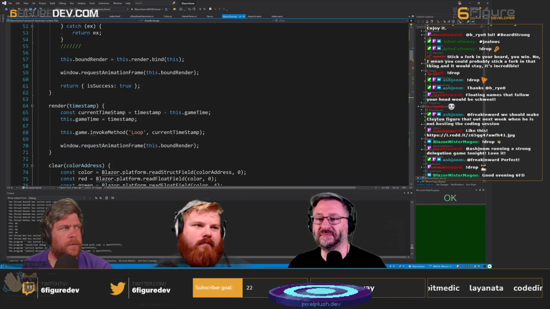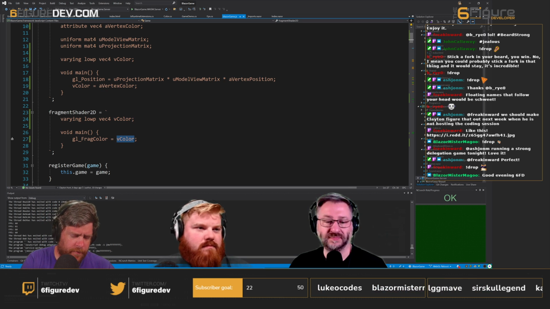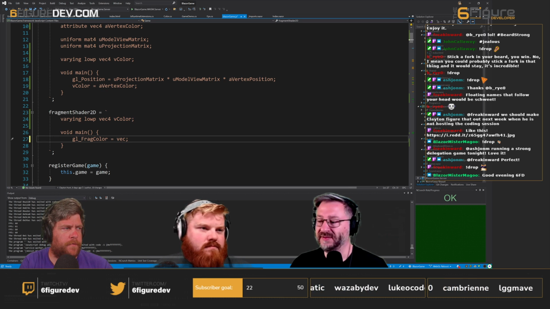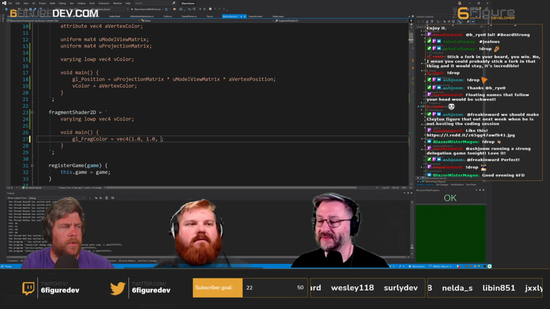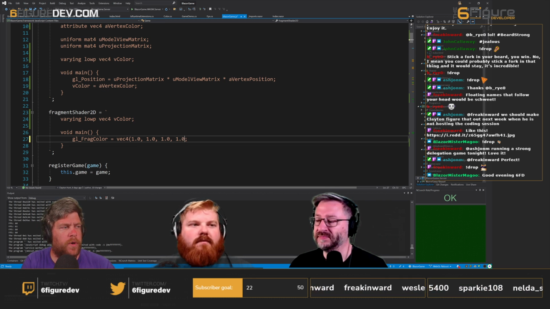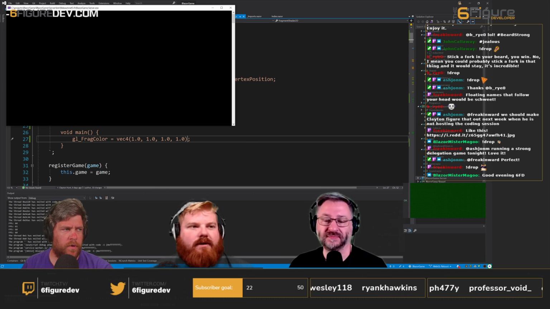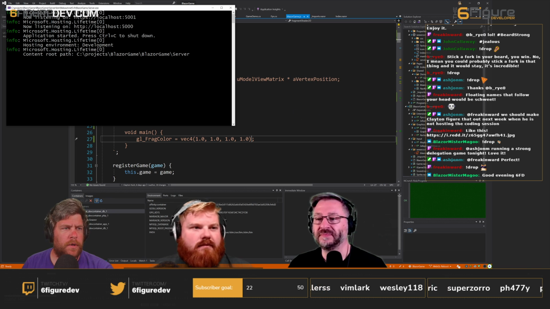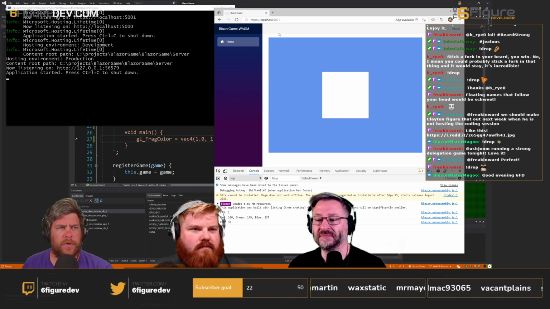Because of this. Varying lowp, it's this right here. So before it was 1.0, comma 1.0, comma 1.0. It was this before. So if I save, that's hard coding it to white. So now it's white. Yep.